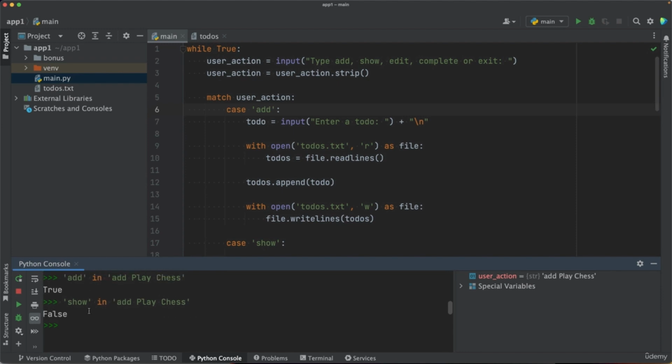This of course can also be done like this, add in user action, and you get false because user action is actually add play chess. We defined it somewhere in here. User action is this string. So we can make use of this expression now and add it in here. Add in user action.